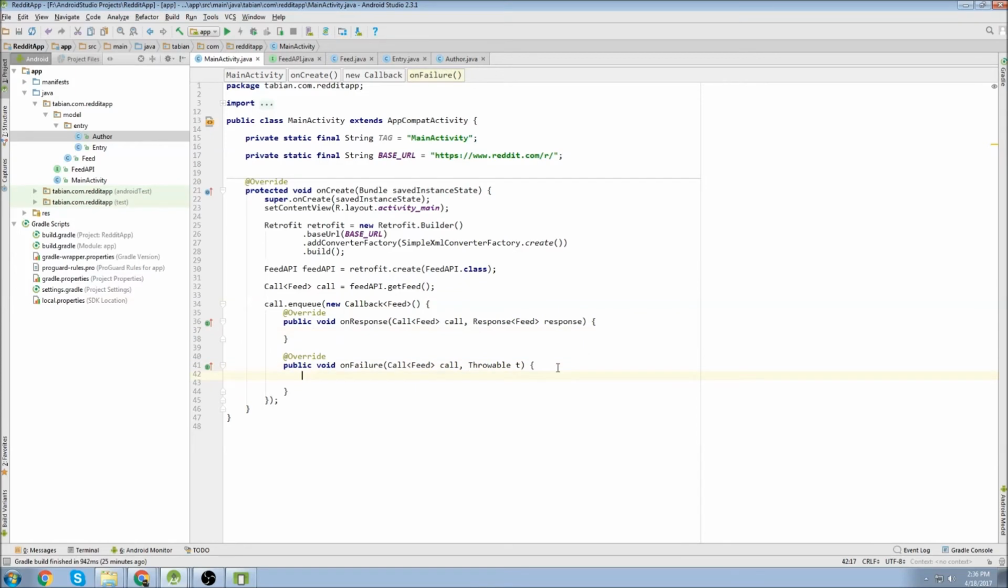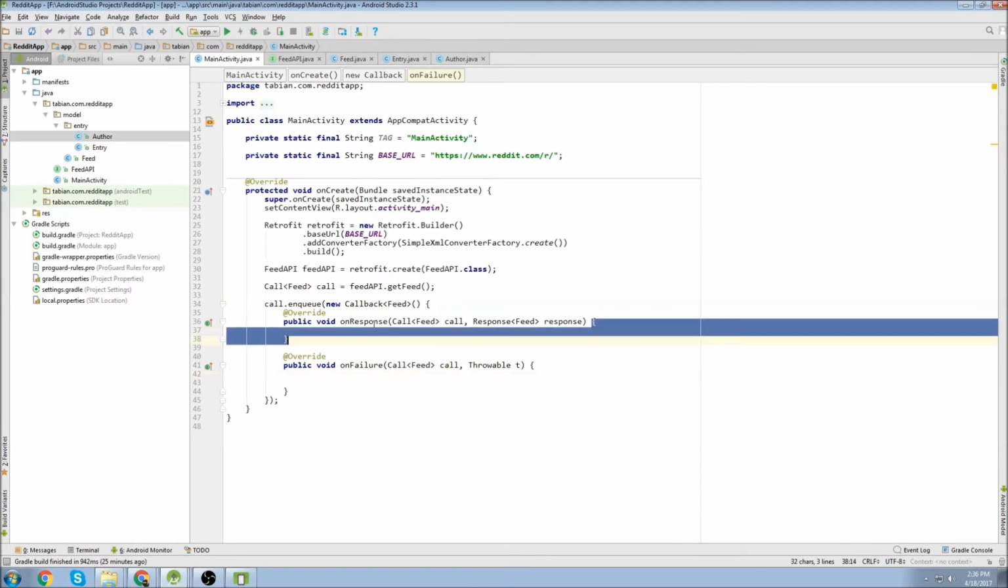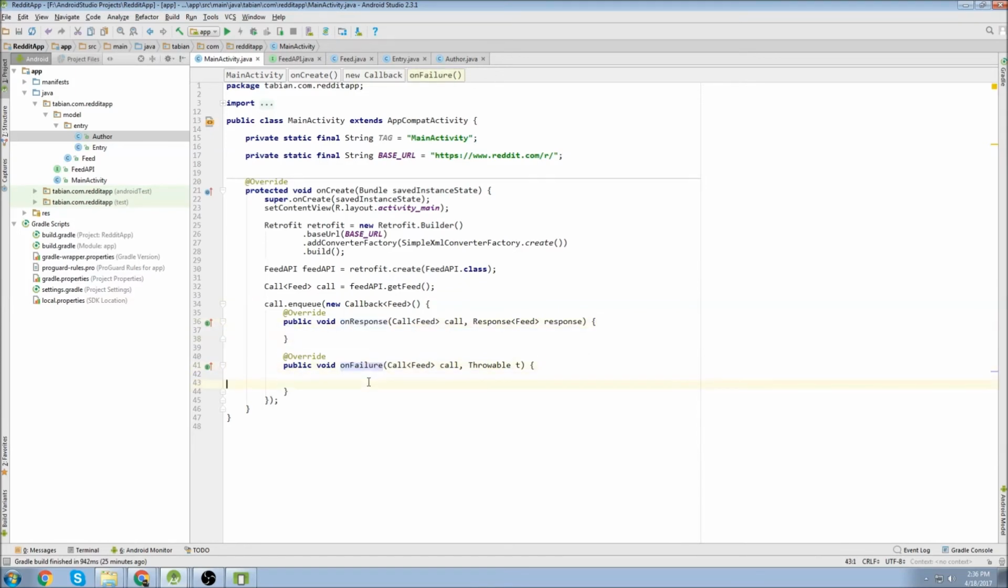So let's do on failure first. So this would be if you were successful. This would be if it failed to read from the RSS feed. So we can go Log.e, "Unable to retrieve RSS", I guess, and do plus t.getMessage. So t is going to be the error message in this case, right here.